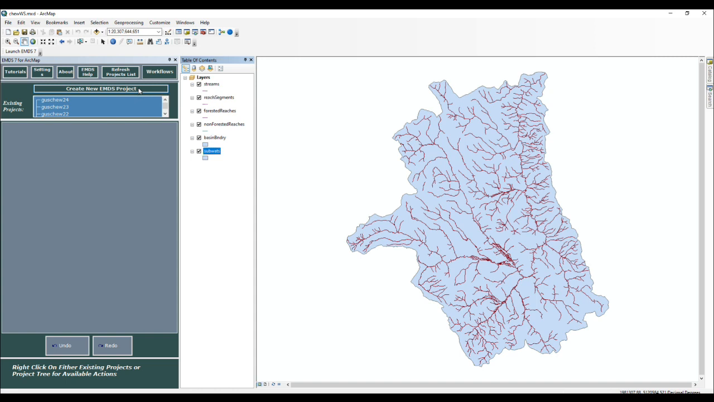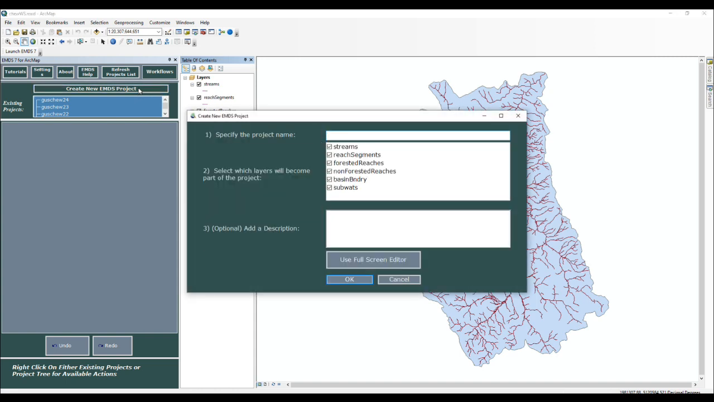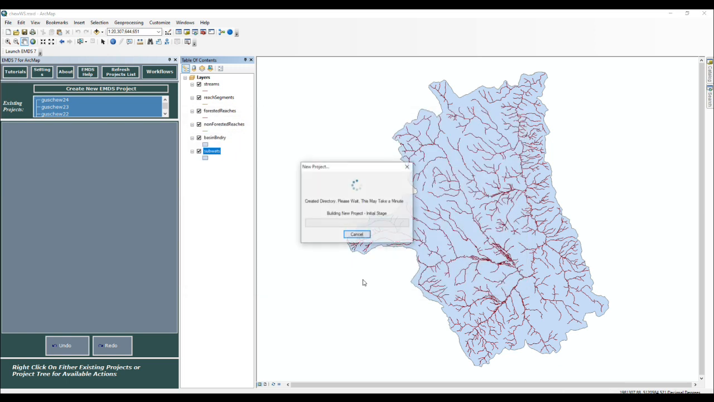This will bring up the Create Project wizard, which will give it a name, Chewaucan. A new project is created and is then ready to perform an analysis.